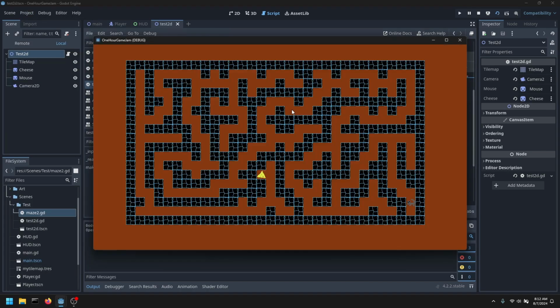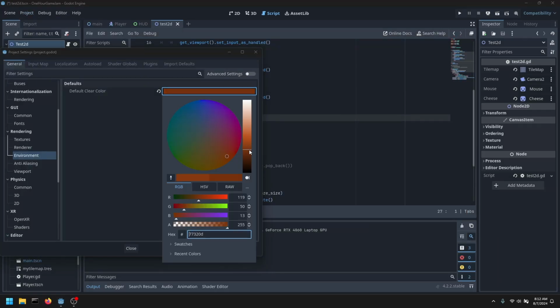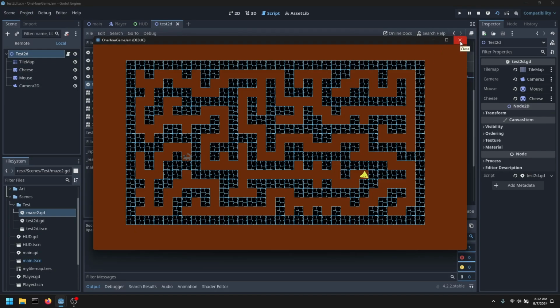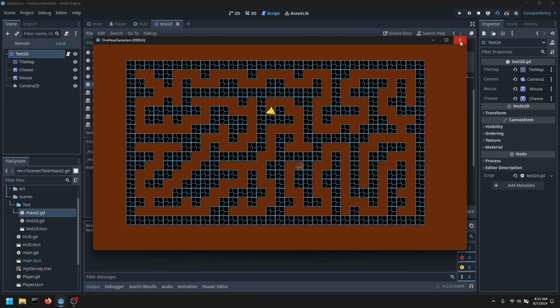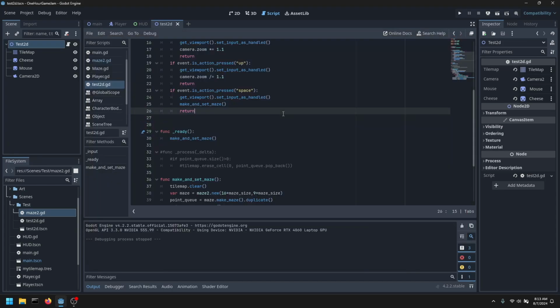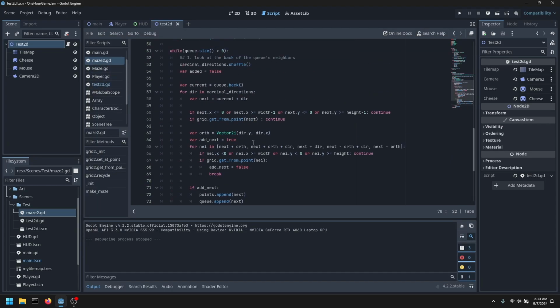I kind of tried to play around with the background color. I am not like a good color person. Don't let me paint your house. So I didn't like that greenish color. I didn't like this brownish color.